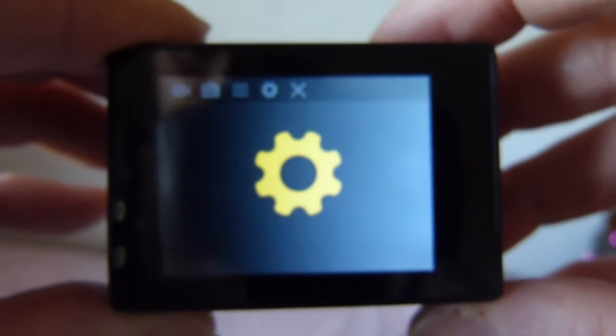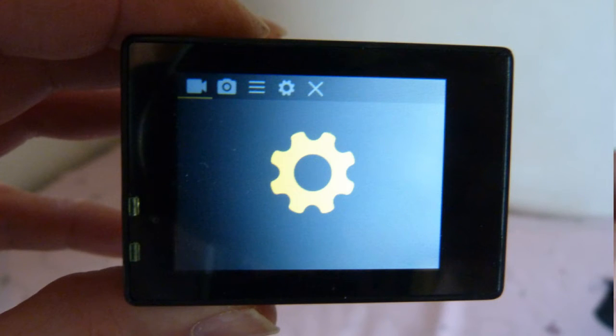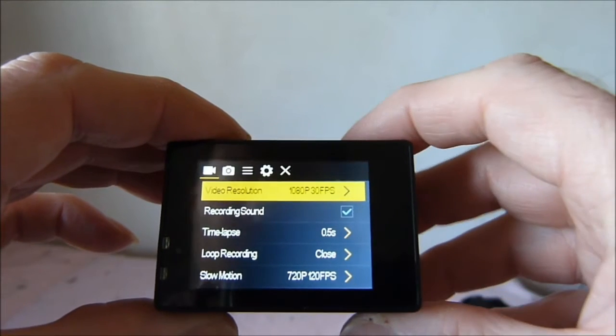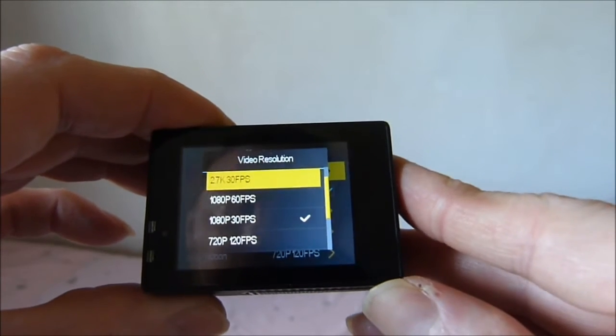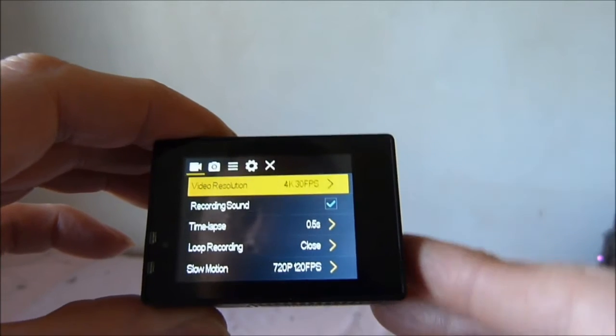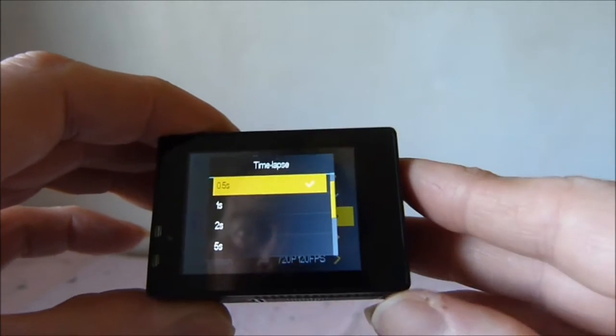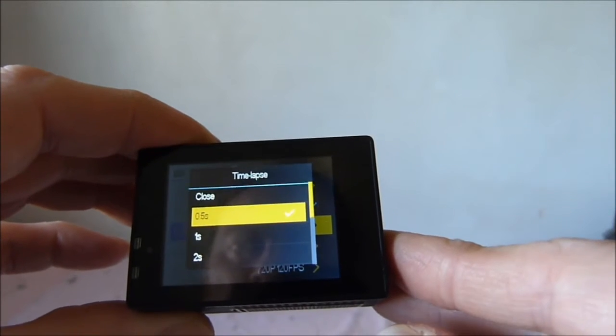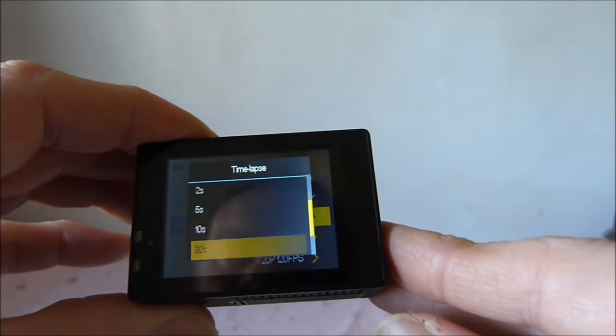So navigate the screen to where the little camera is and press the OK button on the top. Video resolution, press OK, choose a resolution, choosing 4K, then go to time lapse. And to switch the time lapse off, press close or select the interval in seconds.